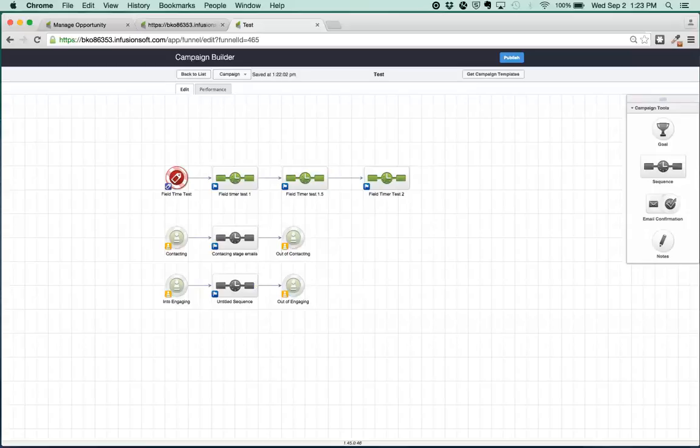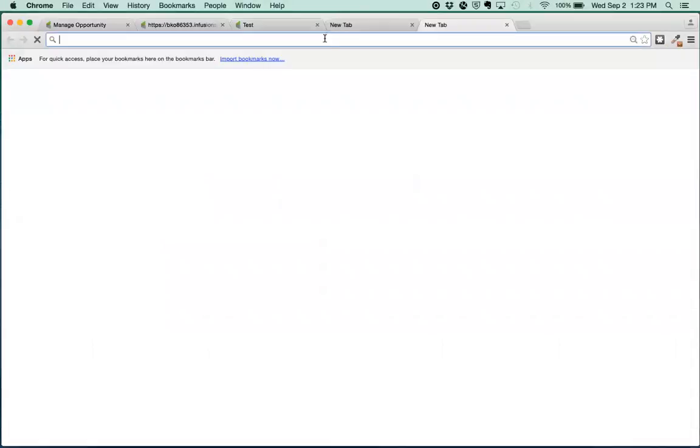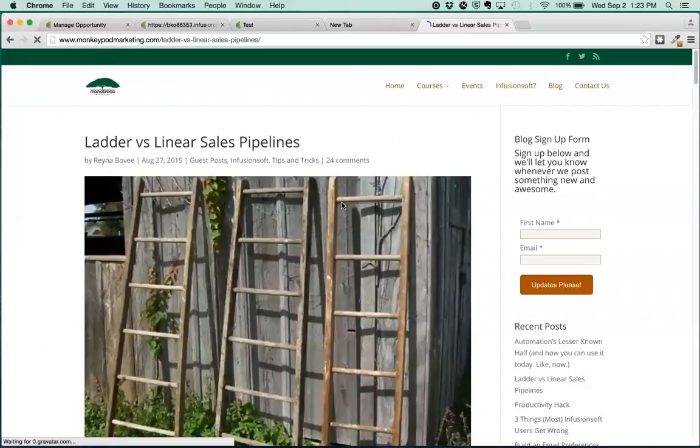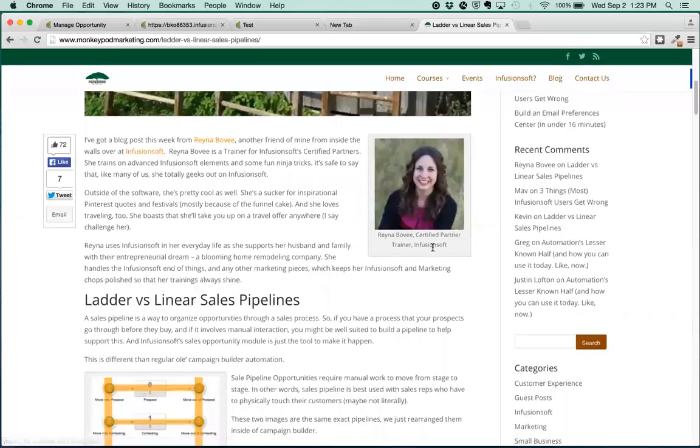And it'll make a lot more sense exactly what I'm talking about there as far as how that works. So I'll show you a quick glimpse of the difference between the two. All right, so there she is, Renee Bovey.